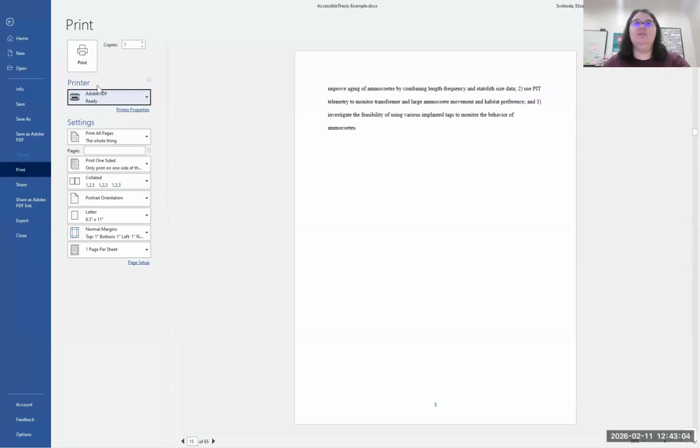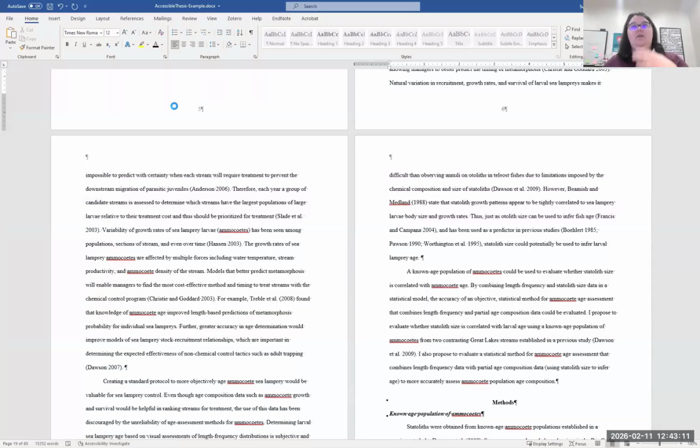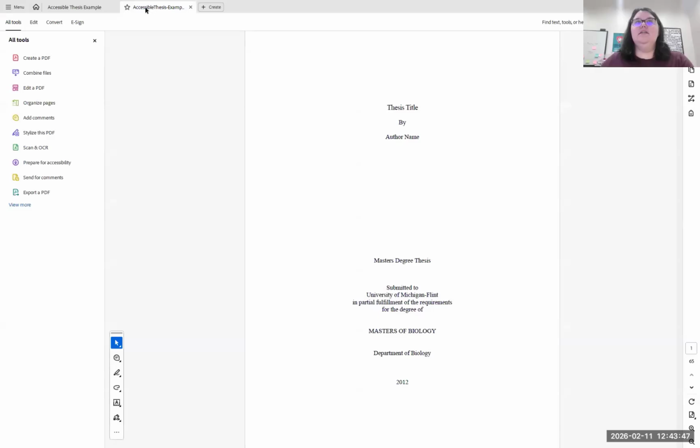Right? So again, I'm in the printer. It says it's going to an Adobe PDF, but what will happen, and I'll open it up in a second here once it downloads. This is the thesis example here, and it has print up here. So this is the same thing that I just did.